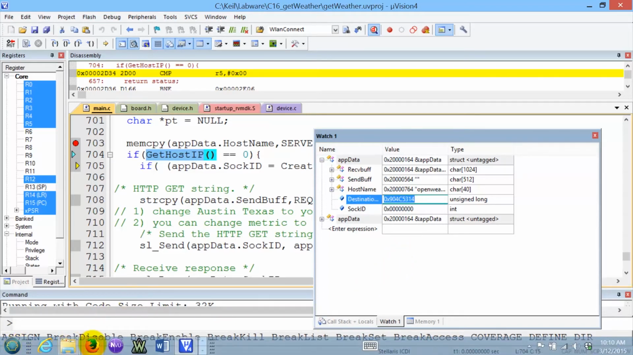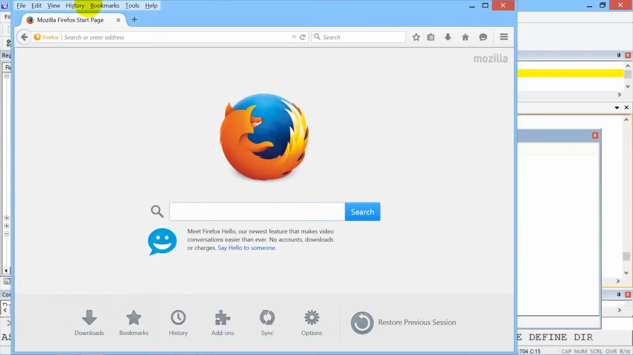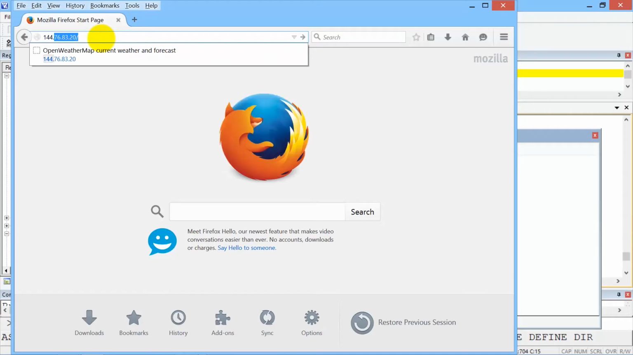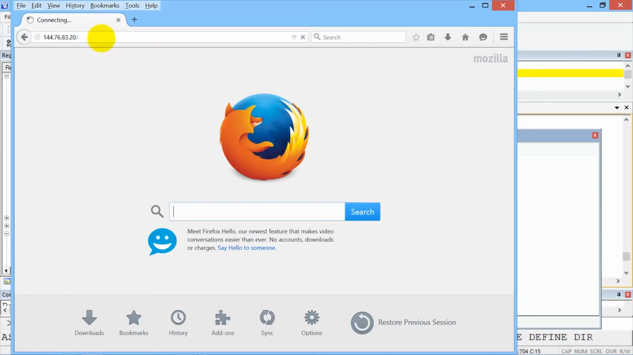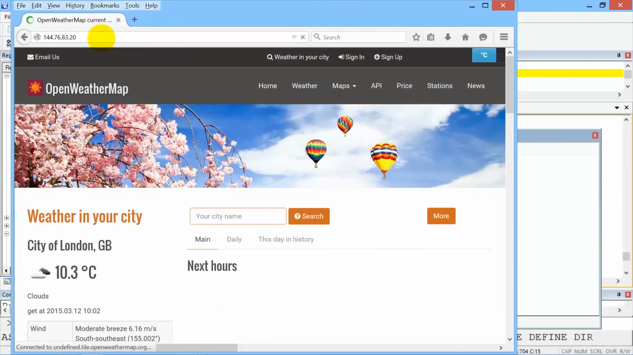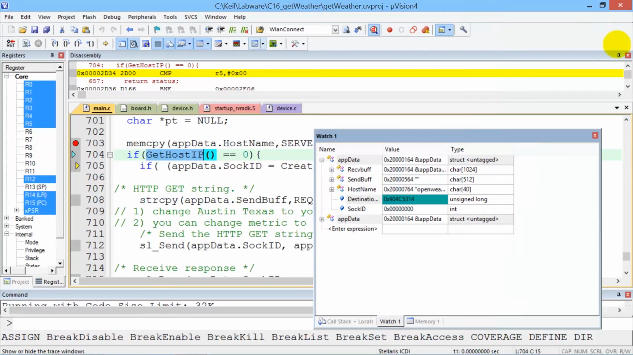Ramesh is good at his math. So let's open up a Firefox here and convert that for me. So Ramesh? That's 144.76.83.20. Okay, so that's the public address of the server, we hope. Does it work? Oh, there it is. Hey, you're a genius, Ramesh. All right, so you know how to break it down from a 32-bit number to read it in the dot format. Okay. All right, let's keep going here.